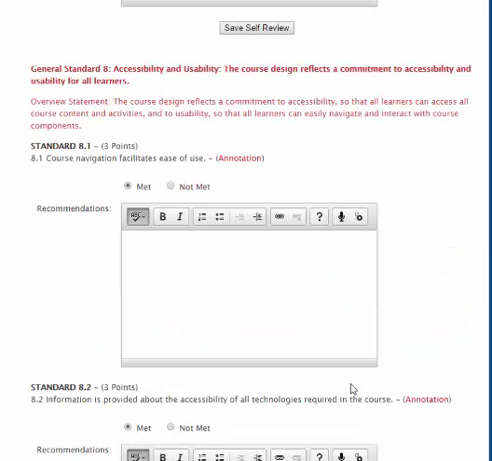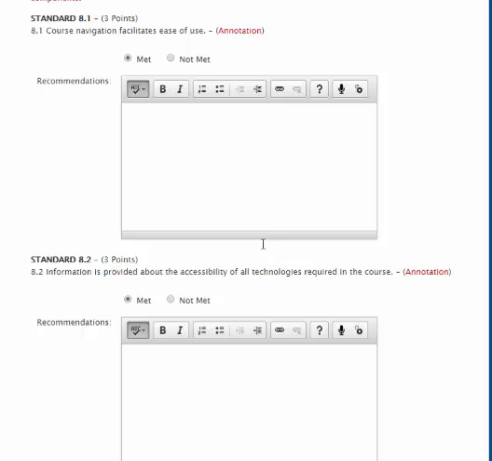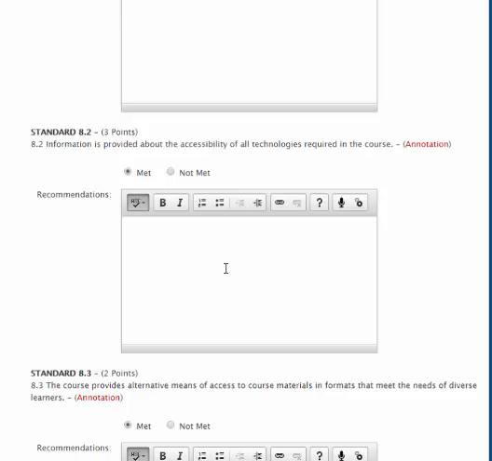Now for Standard 8, it's a little bit different. This is the accessibility and usability statement. The first is that course navigation facilitates ease of use. Again, the format of the new template should help you meet this standard. 2, information provided about accessibility of all technologies required in the course.